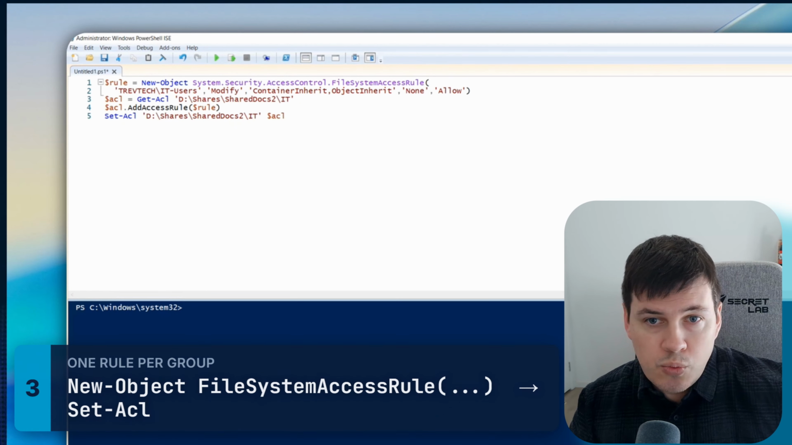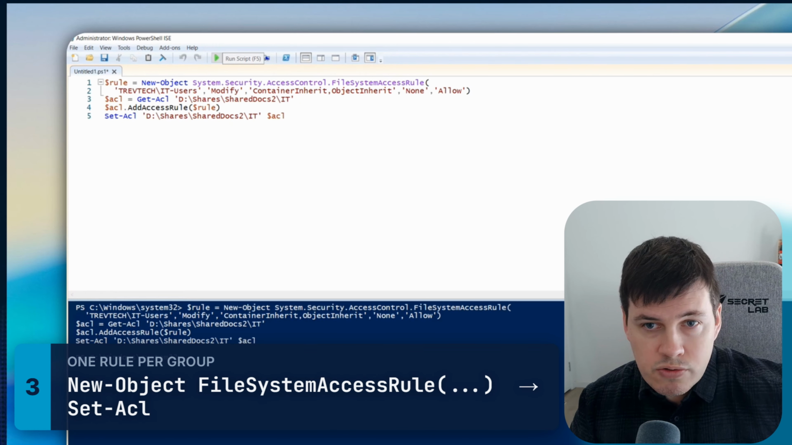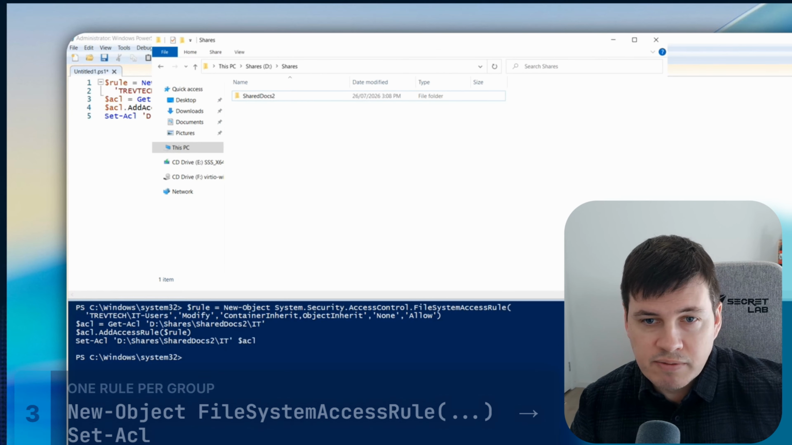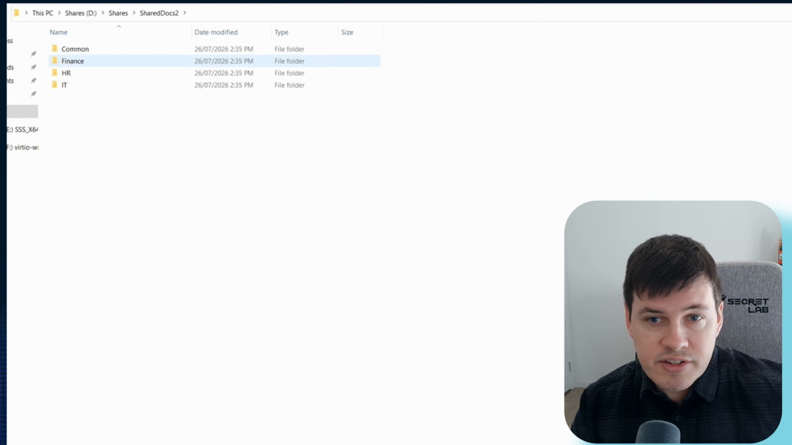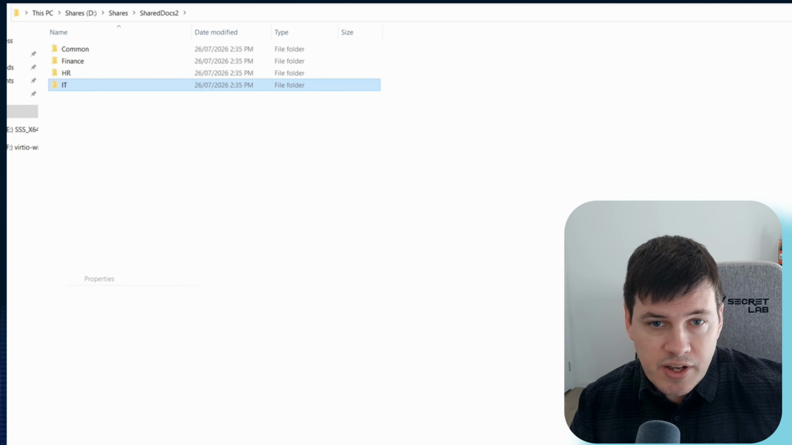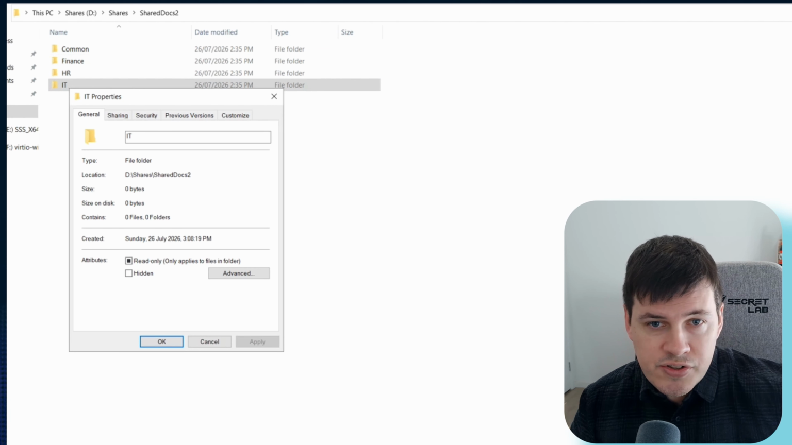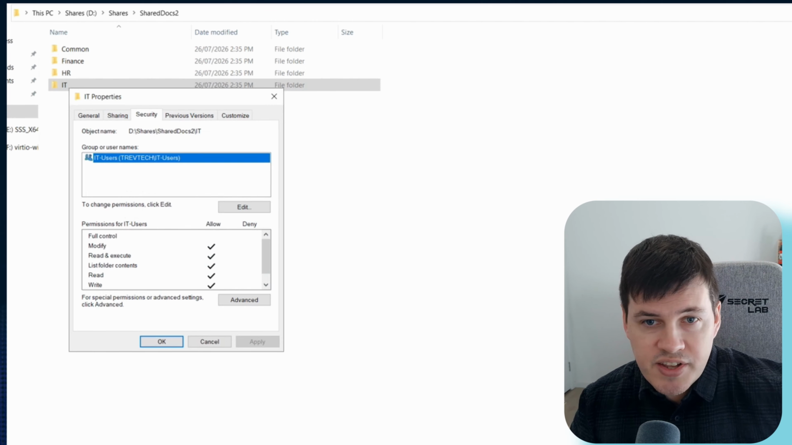Alright, step 3, we assign the group-based access rules, 1 rule per department group. Full syntax on screen. So pretty much the group name, the permission level, inheritance flags, and apply it. IT users gets the IT folder. Finance users get finance. Nobody gets anything they shouldn't.